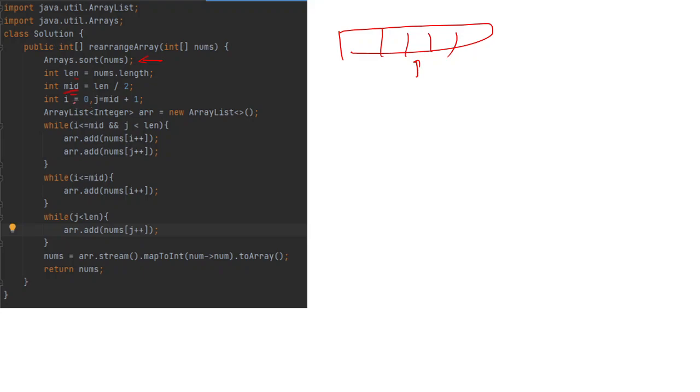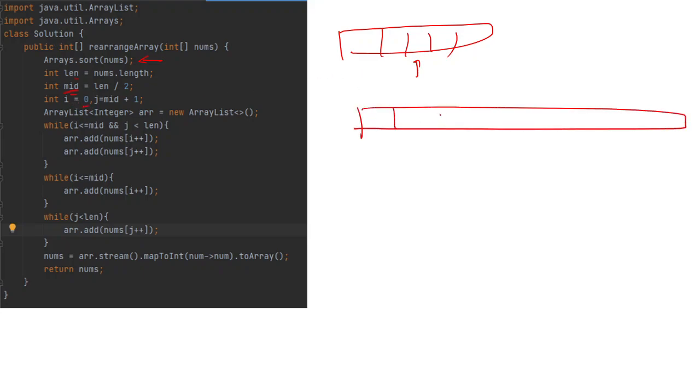Suppose we have this i as 0. Suppose this is our array, indices 0, 1, 2, 3, 4, 5, 6, total 7. After this, we'll keep our j. j will be mid plus one, and mid is (0 plus 7) divided by 2, that is 3. So this is 0, 1, 2, 3, 4, 5, 6. So i will move from 0 to 3, and j will move from 4 to 6.